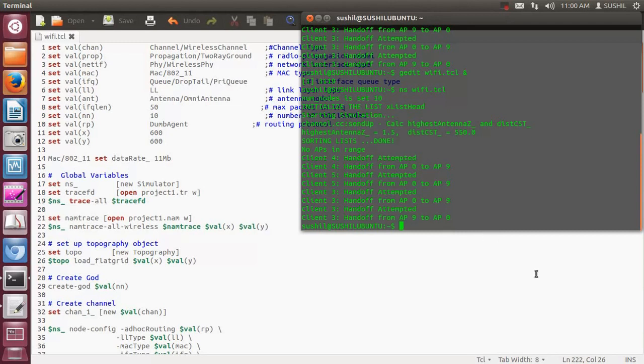First of all, for using NS2, we need to install NS2, which we can do in Linux very easily just by typing sudo apt-get install NS2. Once you press enter after this, it will ask you to install NS2. You have to just press enter, yes, and it will install. I have already installed this.